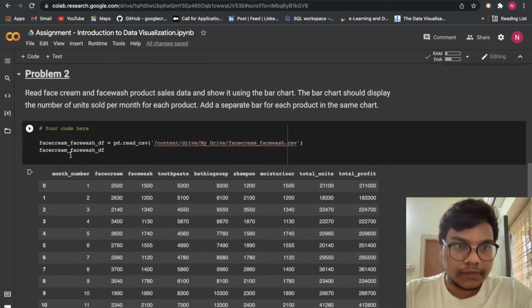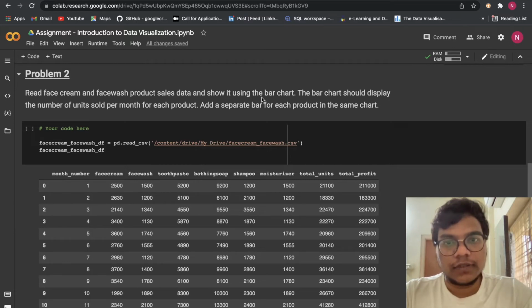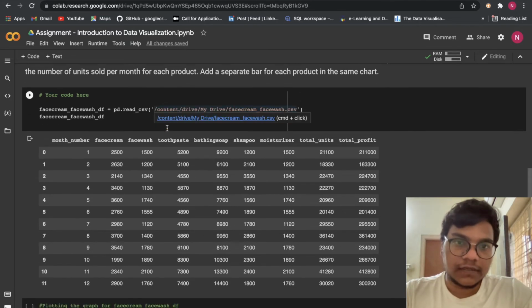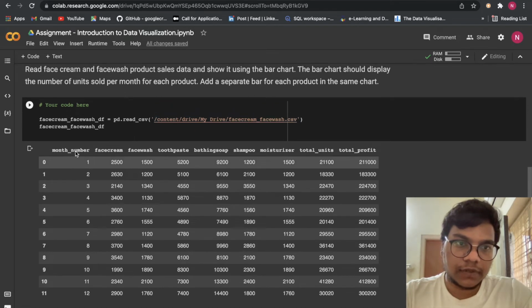Then problem 2: read face cream and face wash product sales data and show it using a bar chart. The bar chart should display the number of units sold per month for each product. Add a separate bar for each product in the same chart. So that's what we have to do.